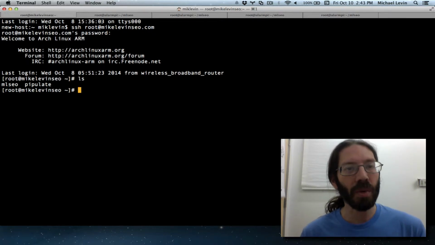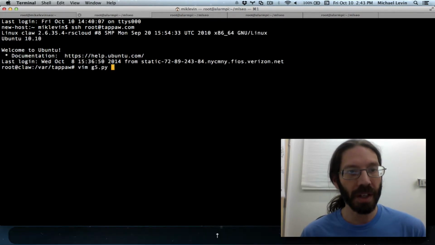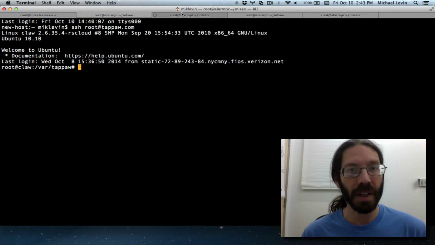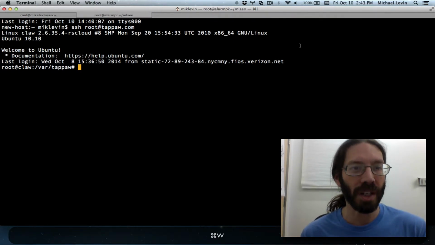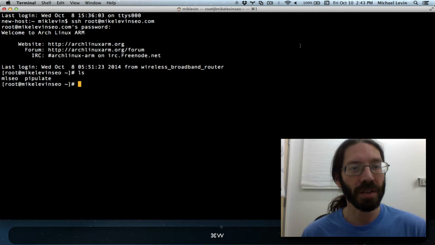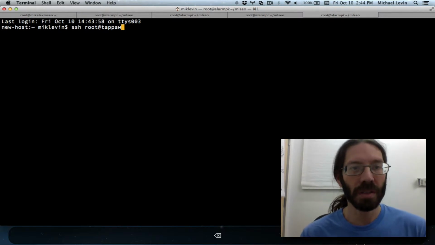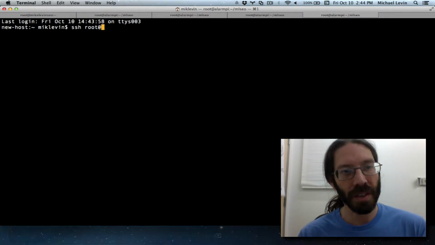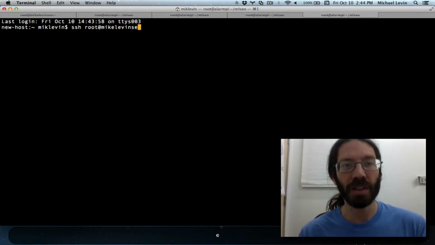So anyway, I want to log on that same way in all these other windows. And so did I actually do that? Oh, well, you saw something different. You saw me logging onto one where a key exchange was actually taking place. So I want to go and do that again. And instead of SSHing into Totpaw, I am going to SSH into MikeLevinSEO.com.